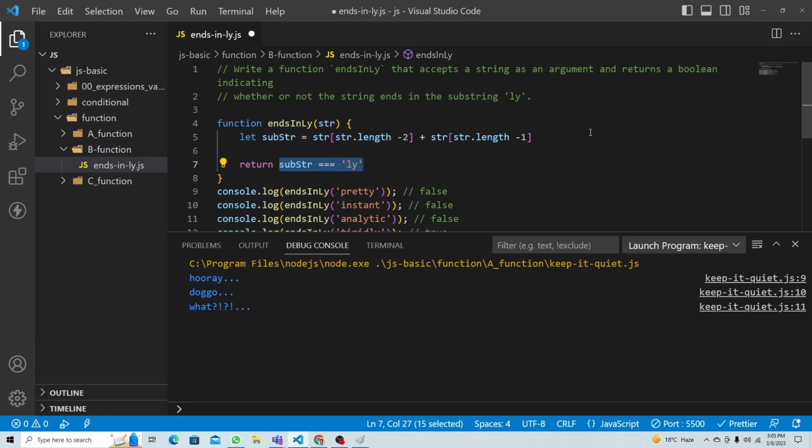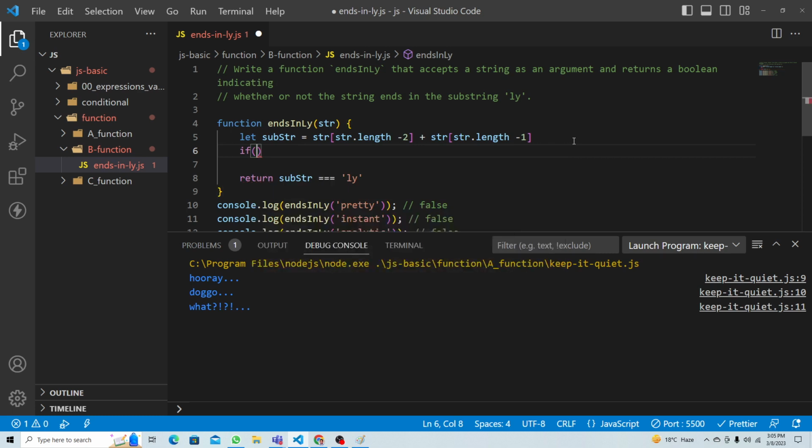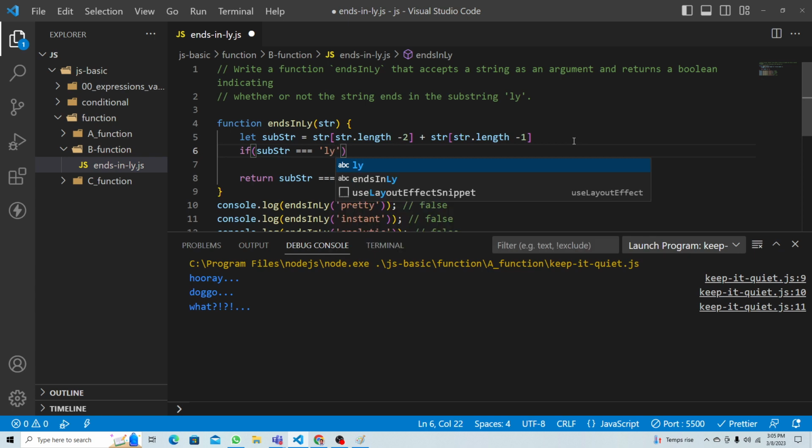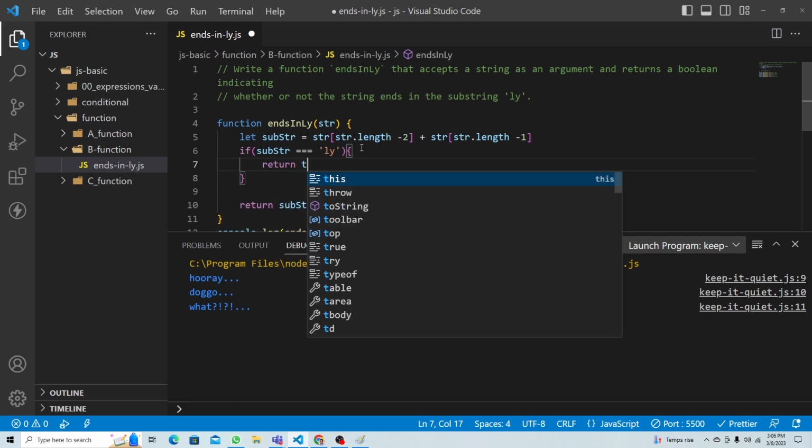If you want the same thing in the long way, right, what you have to do? If, right, substring is equal to ly. Let's say this is true, right? Then you can say return true. Return true, right?